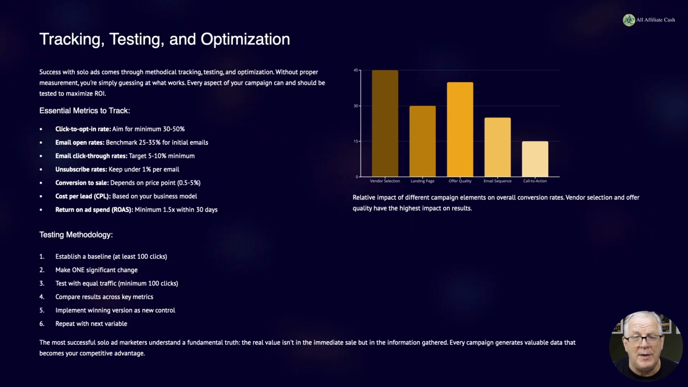Conversion to sale depends on your price point, but typically ranges from 0.5% to 5%. Track your cost per lead based on your business model and maintain a return on ad spend of at least 1.5 times within 30 days.